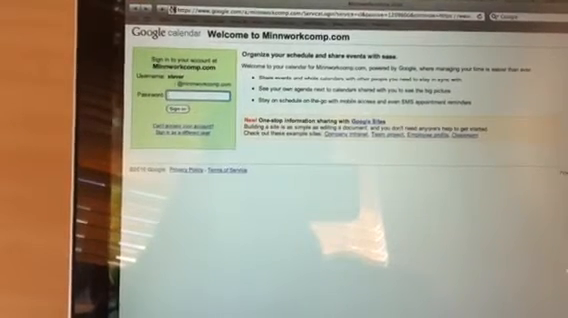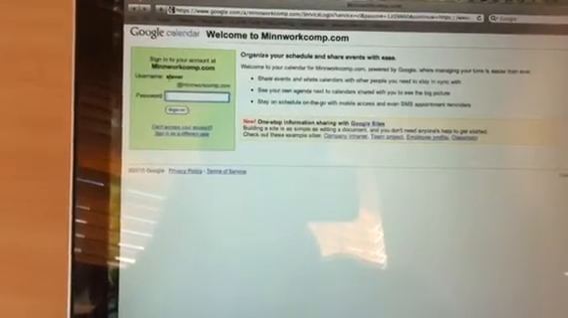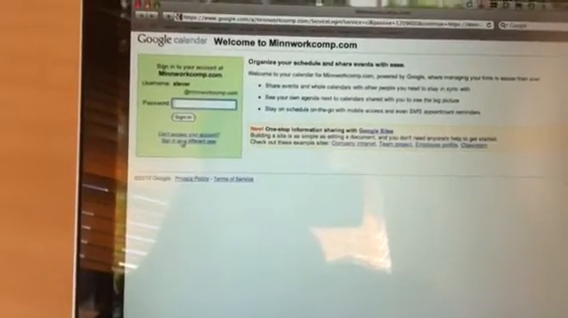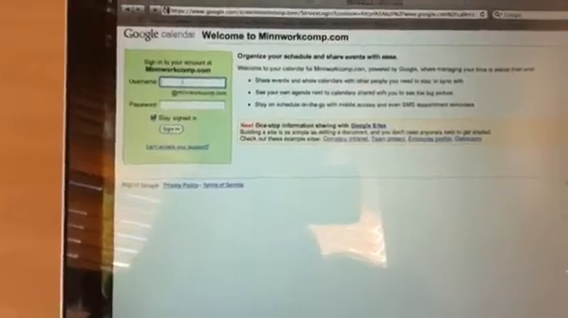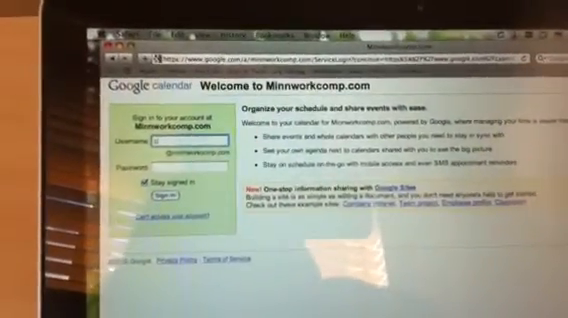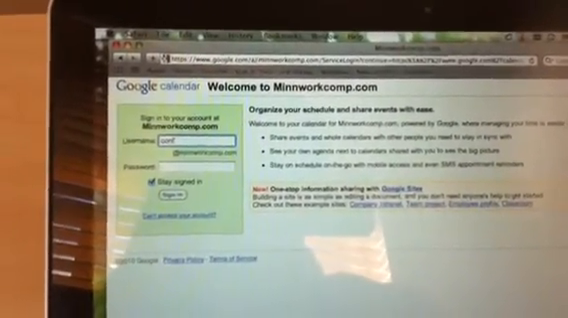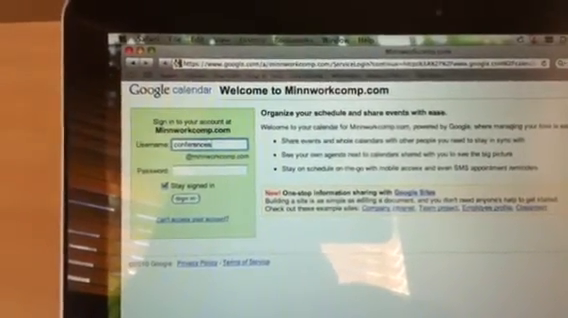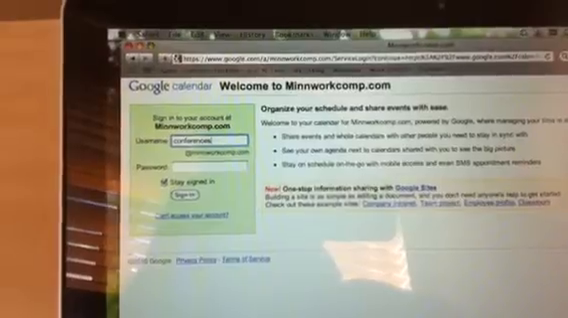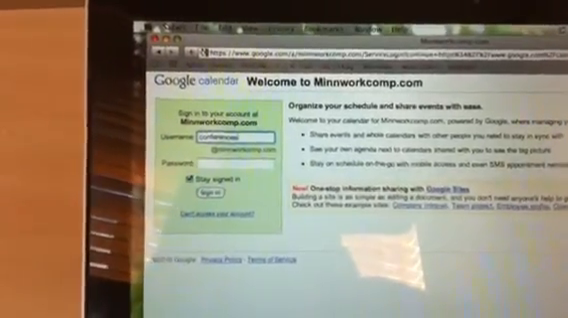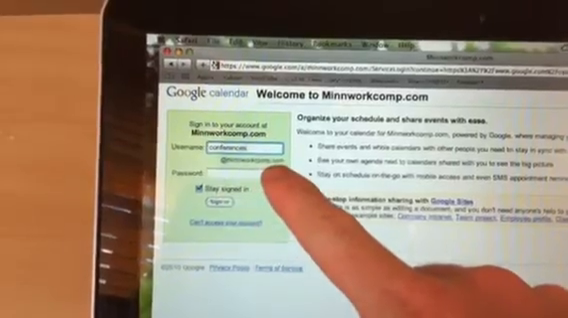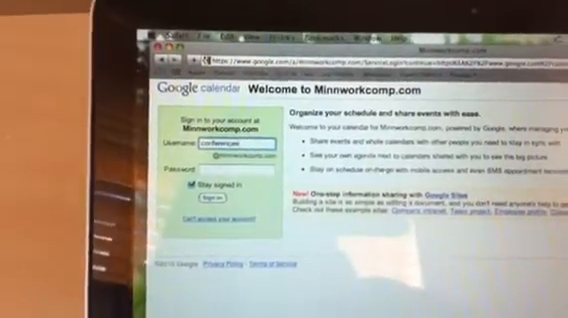And it probably won't have something pre-filled in here. Mine says Steve R at minworkcomp.com. So in mine, since here I'm going to click sign in as a different user. So I'm going to take you through the setup. I'm going to set up the conferences calendar here. So again, I'm just typing in it's set up as conferences. Again, it'll be like Amy S is all you have to put in, because as you can see right here, it already has the minworkcomp.com.